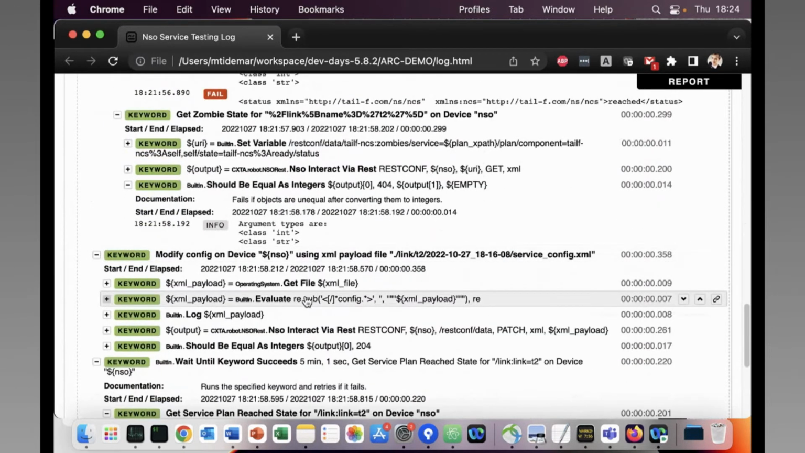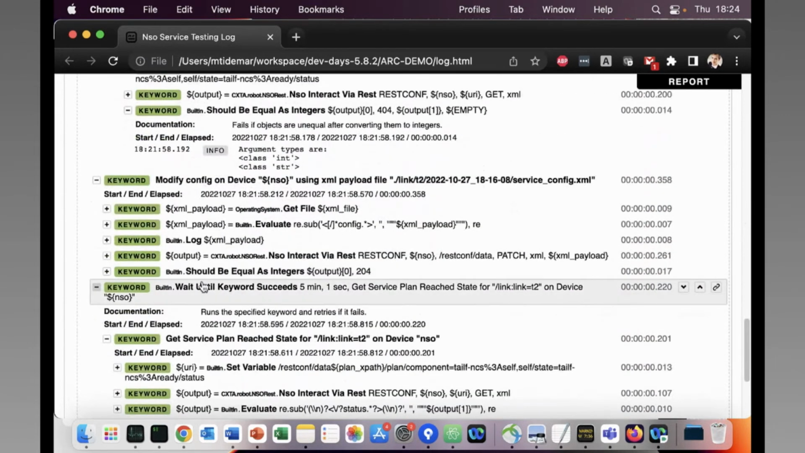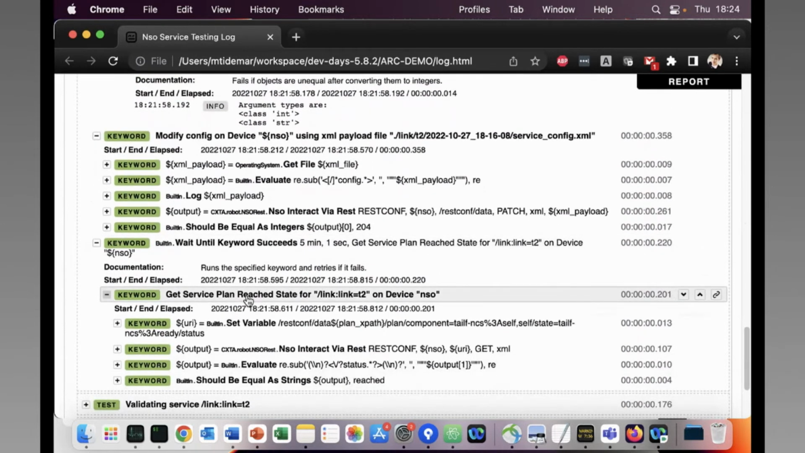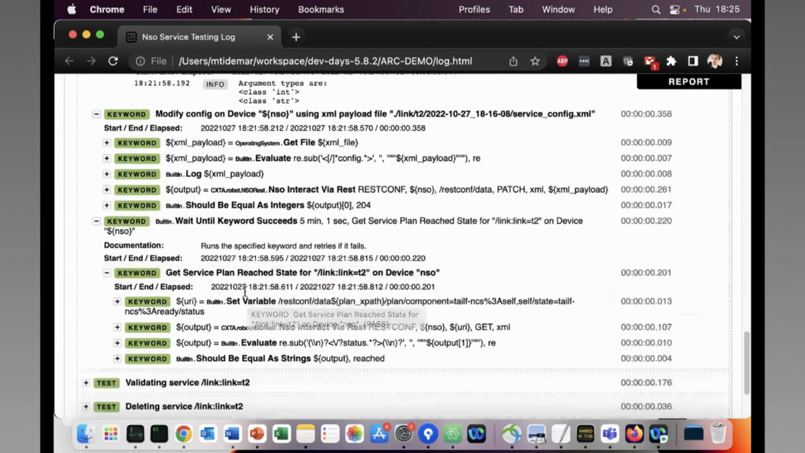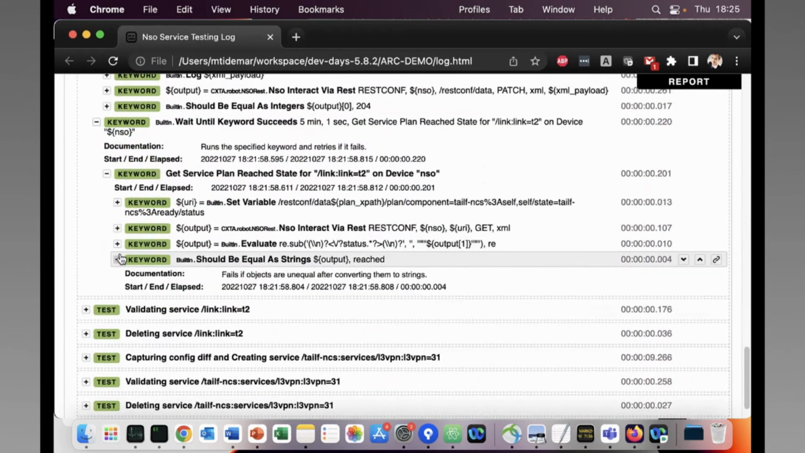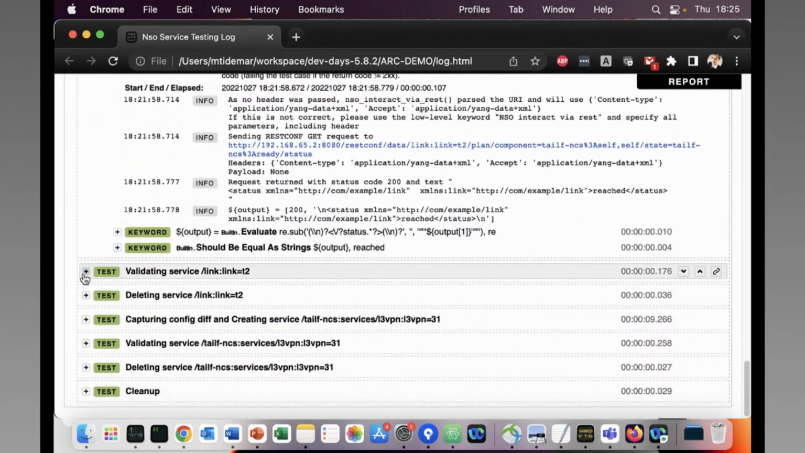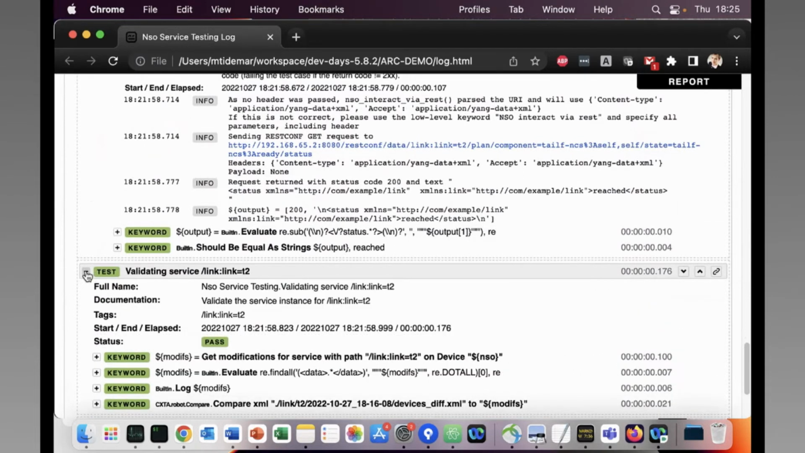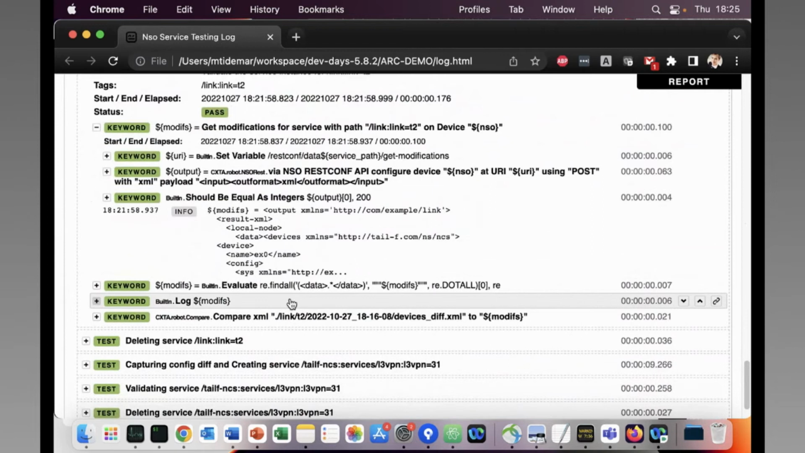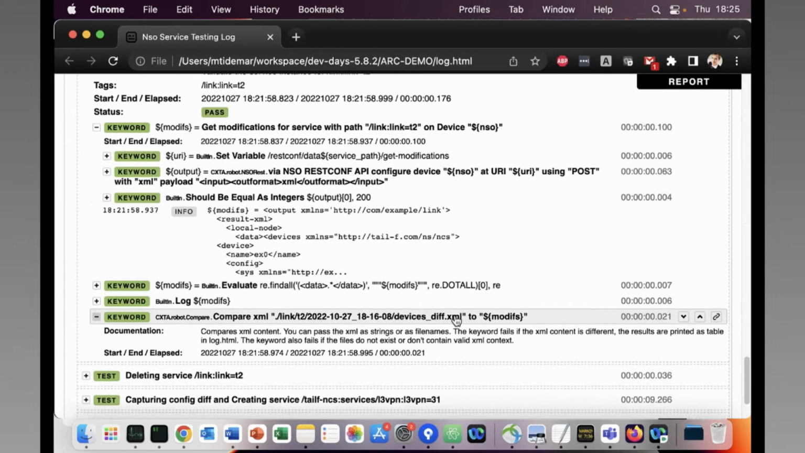Then we can actually go ahead and modify the configuration on NSO to push the payload once again. When we do that, we also wait for the plan to reach the ready state. And that's done with these keywords here. After this, we validate that the service configuration has been pushed as expected using the get modifications for the service. The get modifications of the service instance is then compared with the captured device's diff XML file.